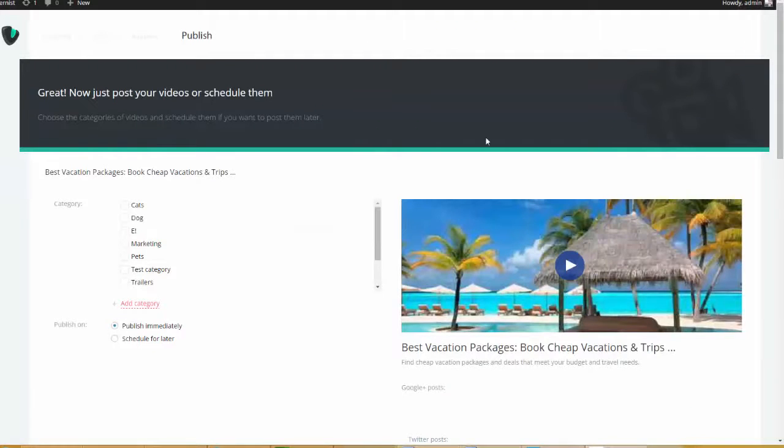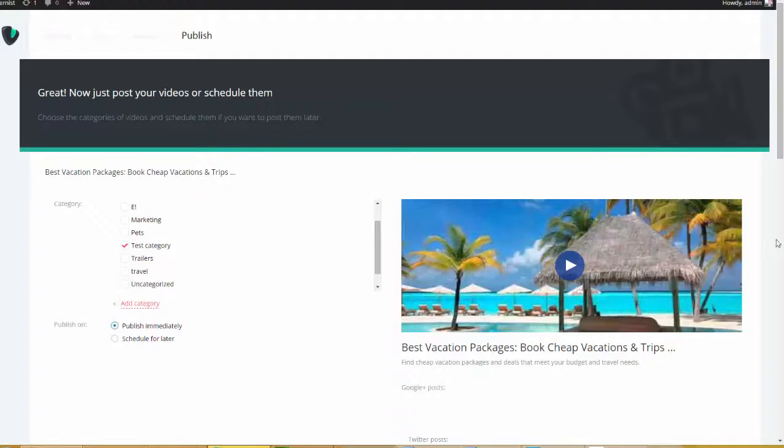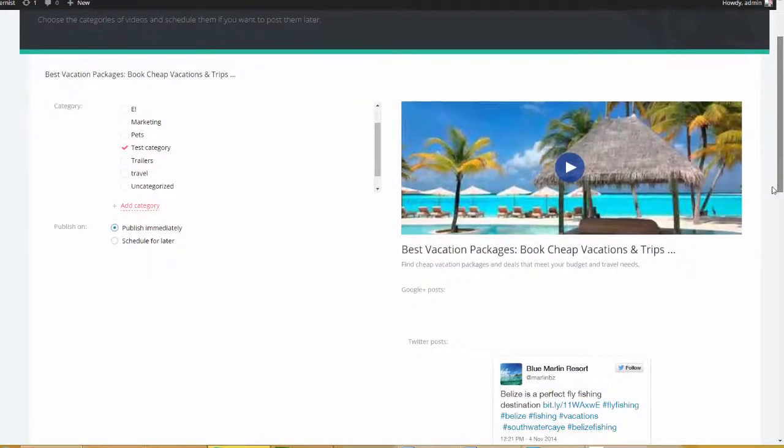And here is the final screen that opens. You see that we are now on the final step. The first thing I can do is choose my category. I'm going to say test category for now, but we could add a category right here inside the plugin. And then we have some options. We can either publish this post immediately, or we can schedule it for later. You can see that I can choose a date and time. Pretty self-explanatory. I'm going to say, let's publish this immediately.